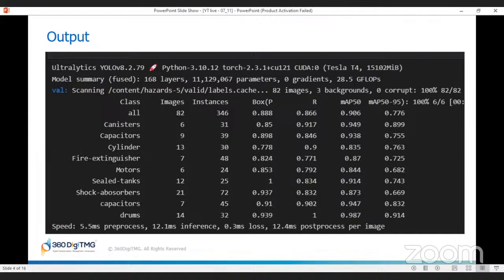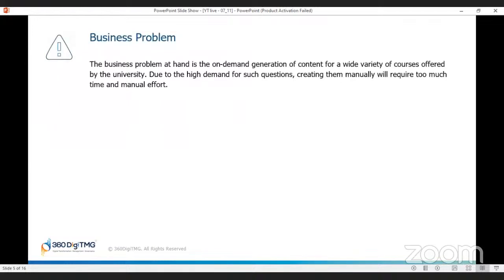So this is what this project was all about. I hope you have gained a deeper insight into this. So let's proceed to our next project. For that, the business problem. The business problem at hand is the on-demand generation of content for a wide variety of courses. This comes into the educational vertical, in which for a wide variety of courses offered by the university, due to the high demand for such questions, creating them manually will require too much time and manual effort. Please look at this problem once again.